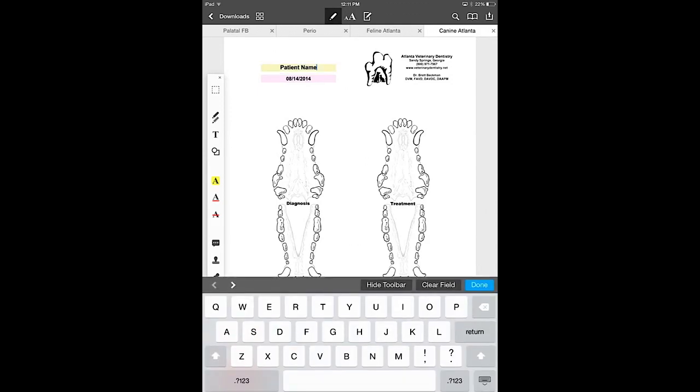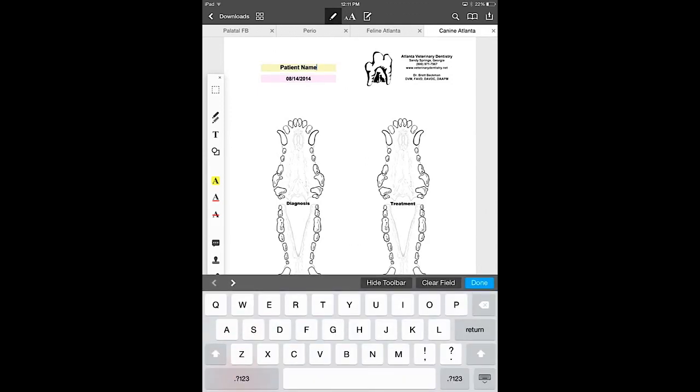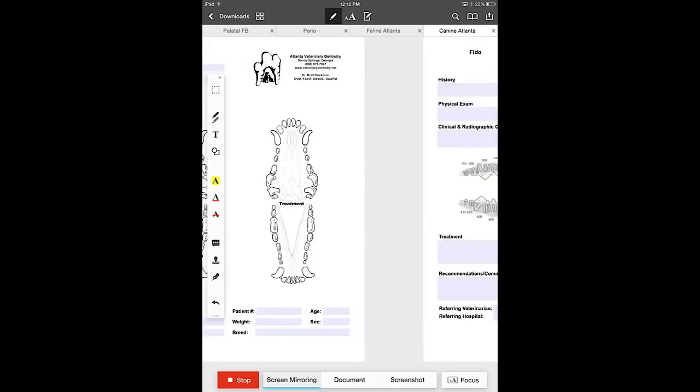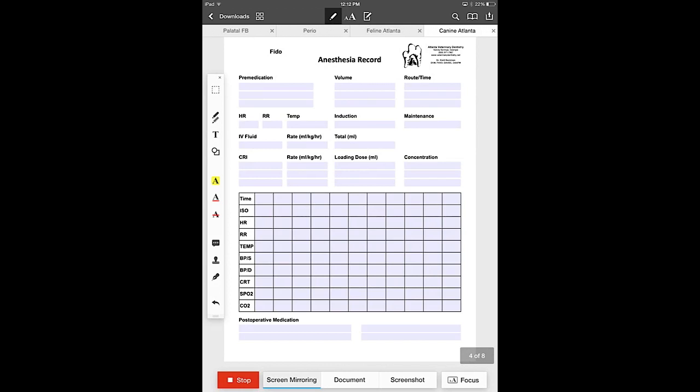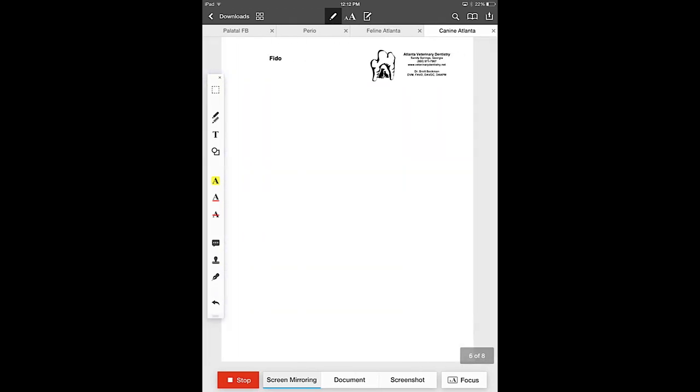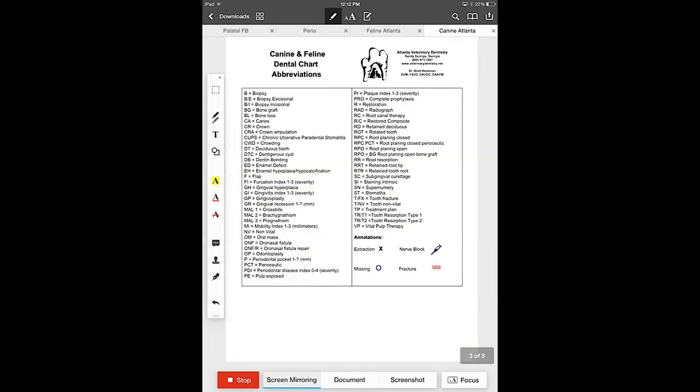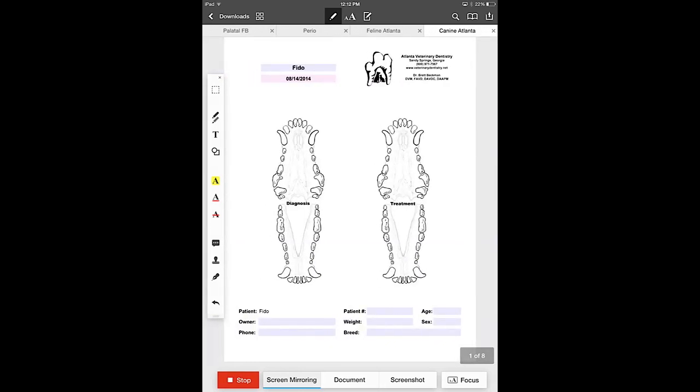For instance, if we tap the patient name and we type in any patient name and hit done, that will populate on the other pages, as you see in the upper left corner of all those additional pages. So that's called an autofill function.